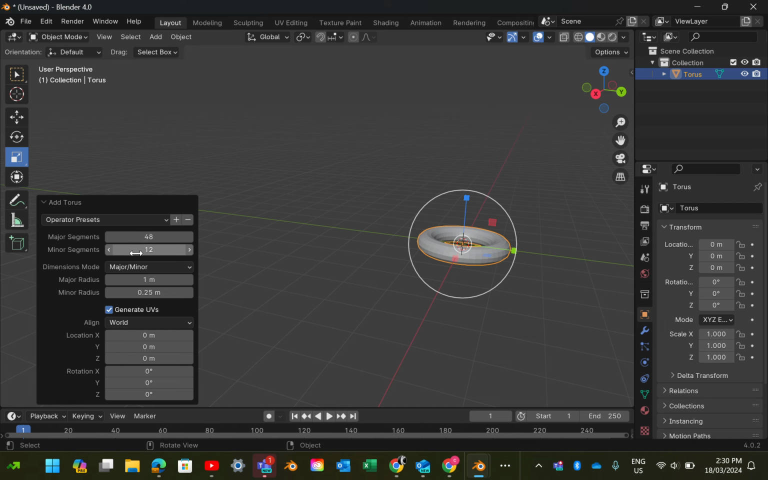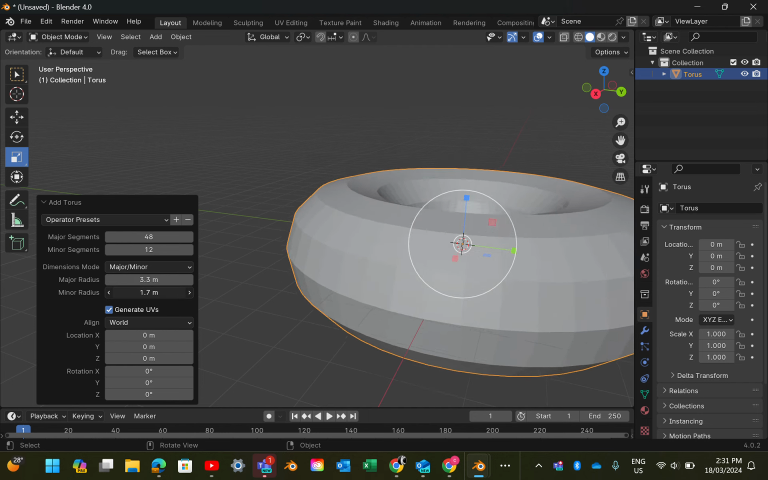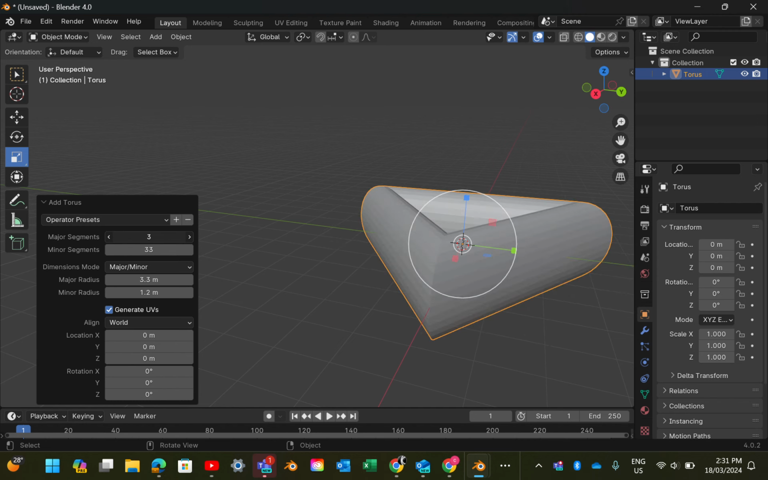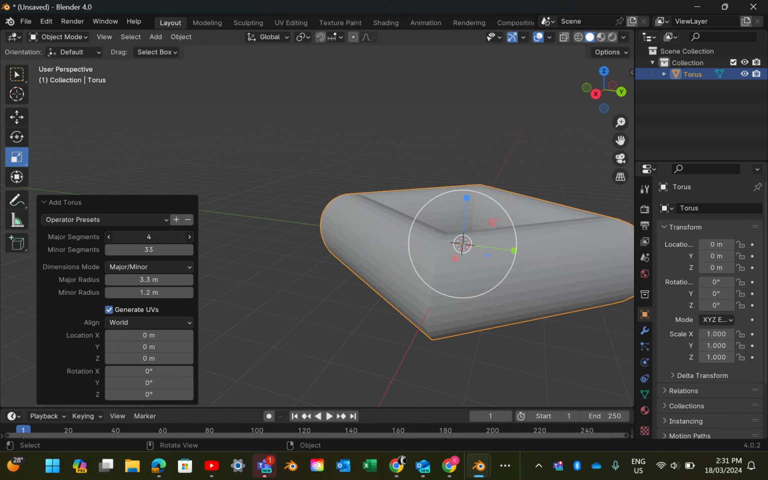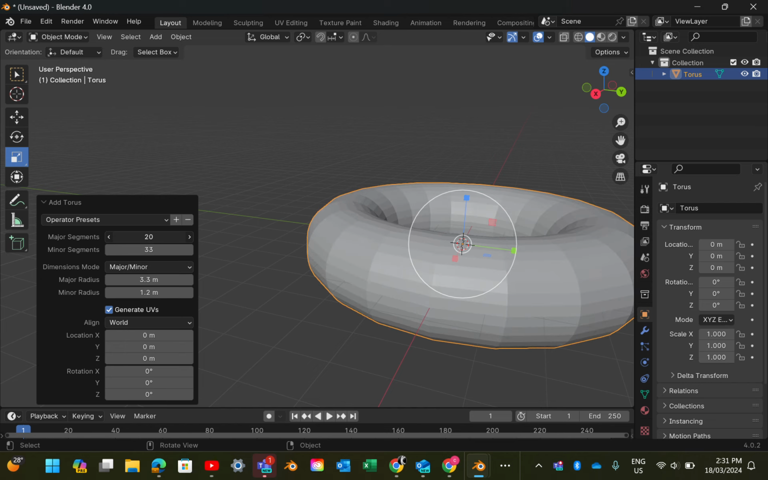And you'll see that what I can do now is I can change the radius of my donut. I can change the minor radius, so I can change how fat it is. I can change how many segments it is going around the donut, and the major segments which give me the control points around it as well. So you can see if I go right down to 3, I've got a triangle. 4, it's a square donut, and I can take it up from there. So you just adjust these to get it how you want.